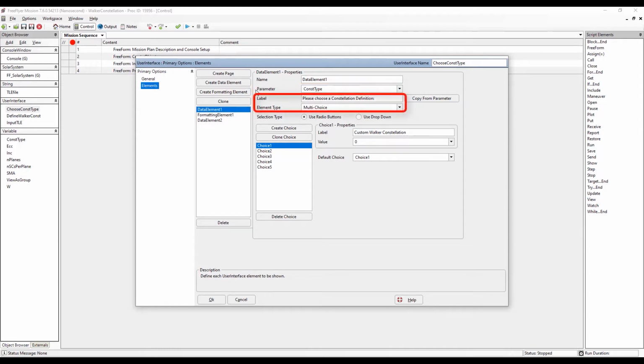Next, you can enter a label for the data element as well as element type. Data element 1 is a multi-choice element, but you could also choose numeric text entry or Boolean choice. You can then select the selection type to either be radio buttons or a drop-down menu. For a multi-choice element, you can add options by clicking the Create or Clone Choice buttons. For each choice, you can select a label and a value. The value for the selected choice will be assigned to the parameter that was selected earlier. Lastly, you need to select the default choice for the data element.